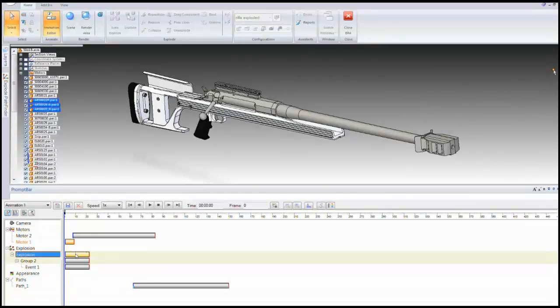You'll notice that we have 3 lines. This top line is just that whole explosion. Then we have this group and this event. And if you have more than one part, you'll have more than one event. So you'll have event 1, 2, 3, 4, however many parts you have. And if you explode each part individually, then these will all be staggered and you can adjust where they are inside this explosion bar. But since we only have one part exploding, you can't really see that.